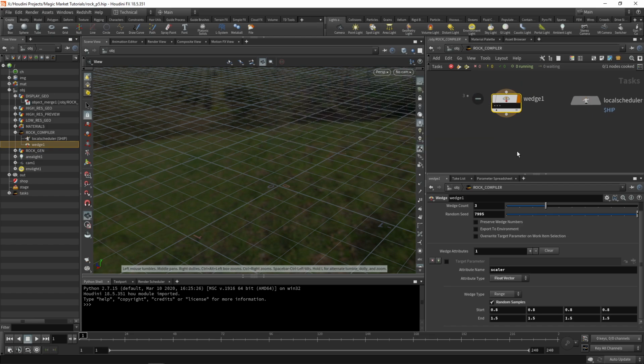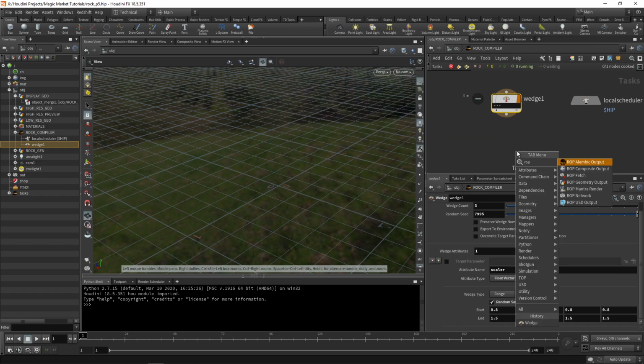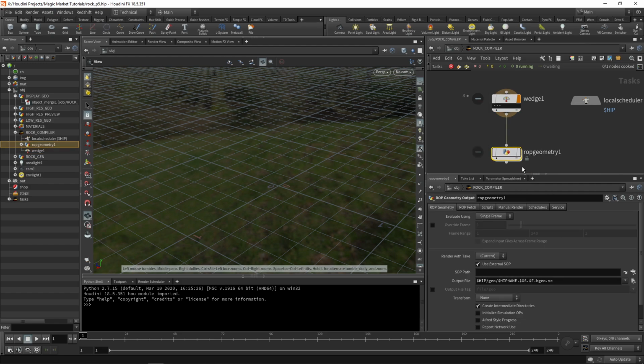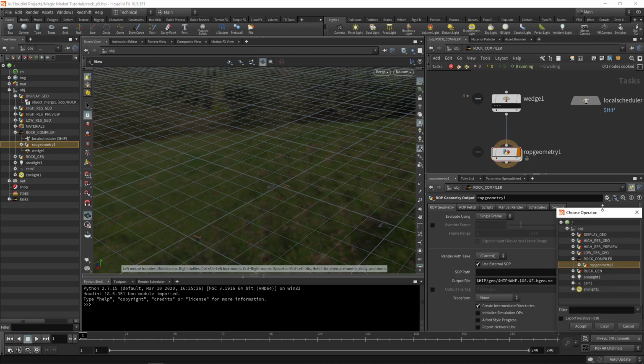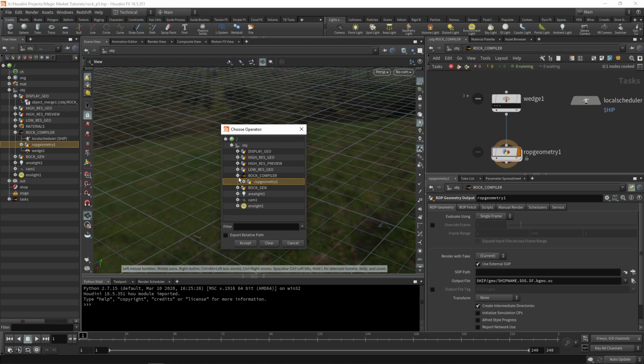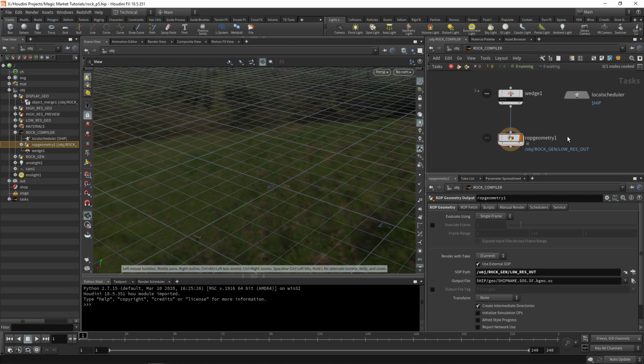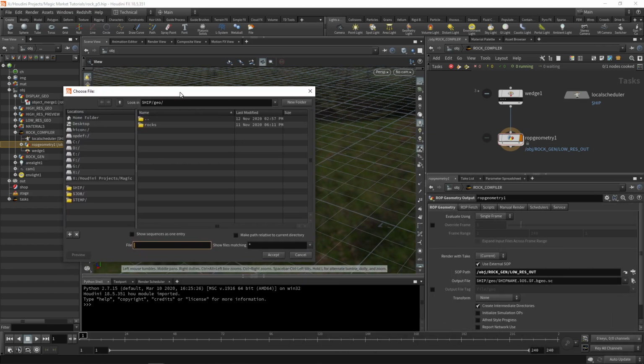To actually use that value, we need to first feed this into a ROP geometry output node. So we drop one of these, plug the wedge into it, and on this ROP geometry node, we need to go choose our SOP path. So let's go ahead and navigate to our rock gen, and we have our low res out, right? We want this to generate the low res out. Because remember, we're not outputting the high res, we're only using the high res for displacement purposes. So as an output file, we can actually save this somewhere.